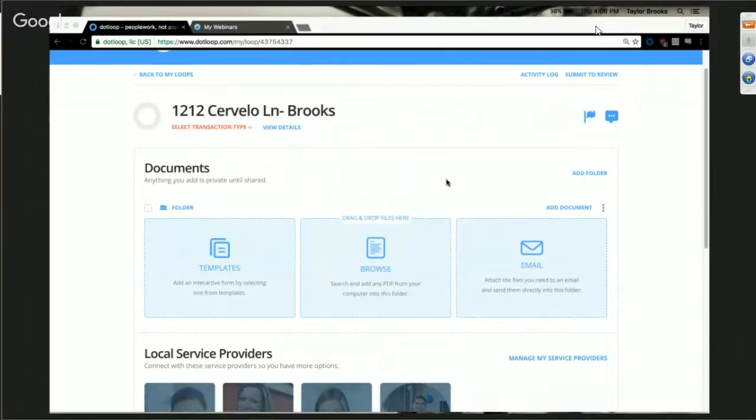And the first thing that I always like to cover is your documents and how you can interact with them, and how you can also break them out into different folders as well. What we'll notice is here in our document section, there's currently only one folder. And this folder is called folder.